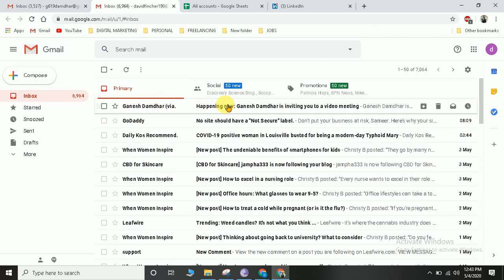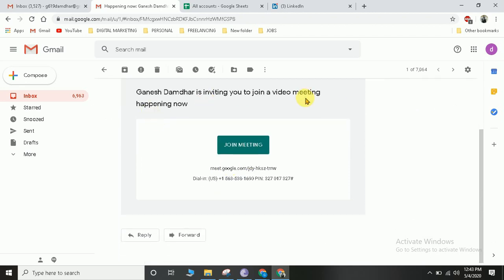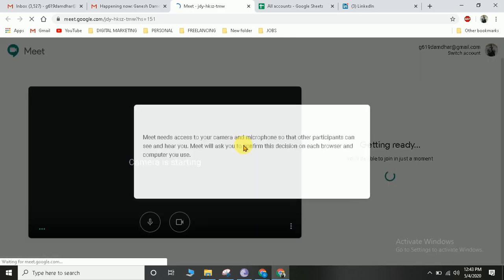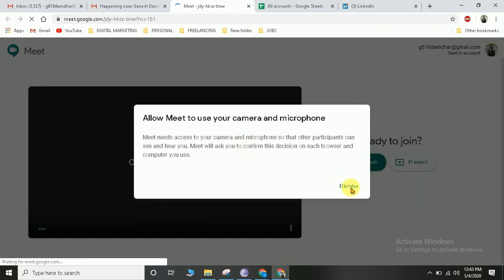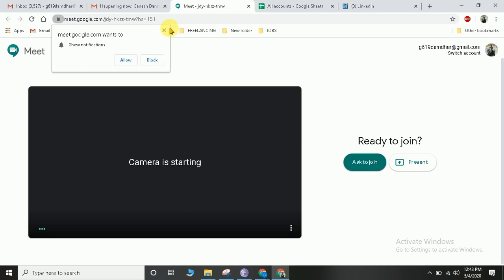So they will just go to the email and they can join the meeting right from there. After clicking on join meeting, the green button, they will join the meeting. Okay, now there is still one step left to join the meeting, which I will tell you. The person joining the meeting needs to allow the camera as well as the audio so that they can interact in the meeting.